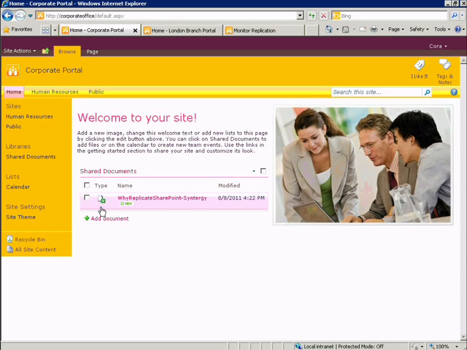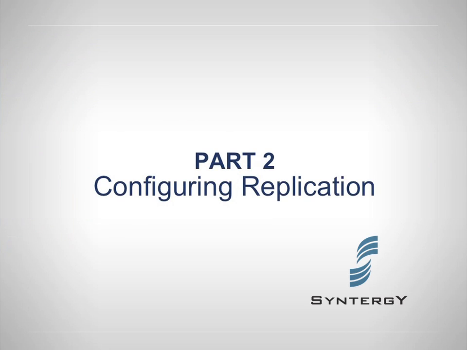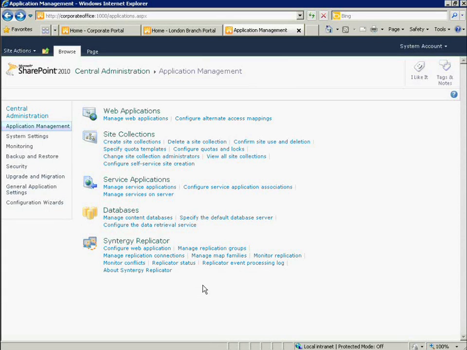Replicator worked behind the scenes to ensure that users in each location had local access to the content they needed to do their job. Now that we've seen bidirectional replication take place, let's look at what was done to configure that same bidirectional replication. We like to say there are 3 steps you must perform to configure and enable replication.